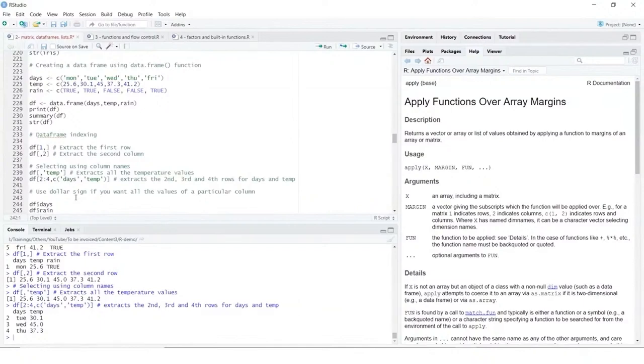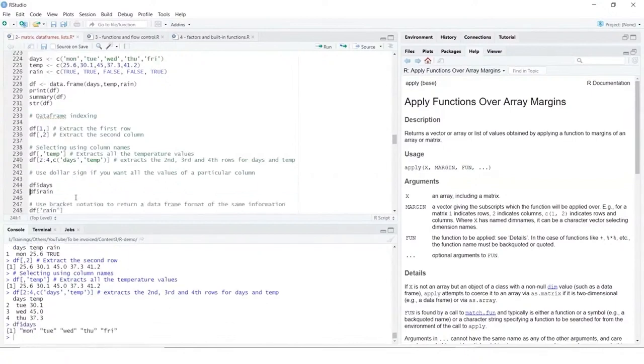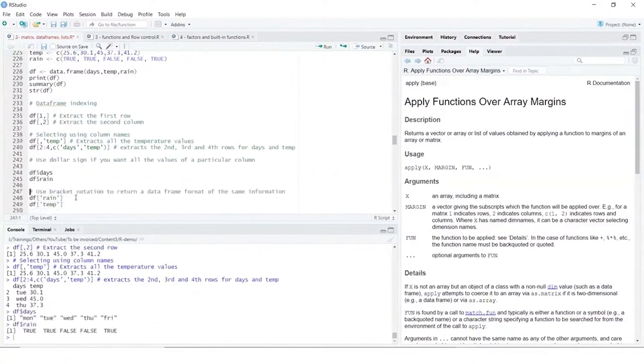So you have given your row names and then you have selected your columns. You can also use the $ sign if you want all the values of a particular column. So I can just do df$days or df$rain, and it shows me the values from my data frame. Now, one more way of doing that is using bracket notation to return a data frame format of the same information.